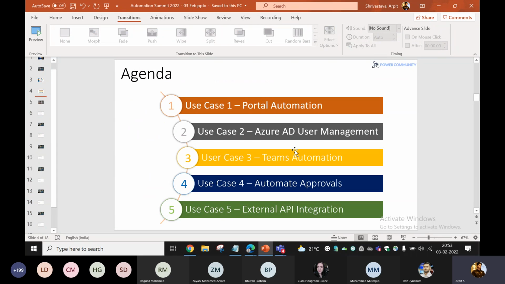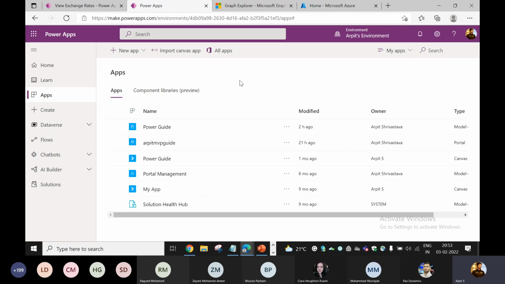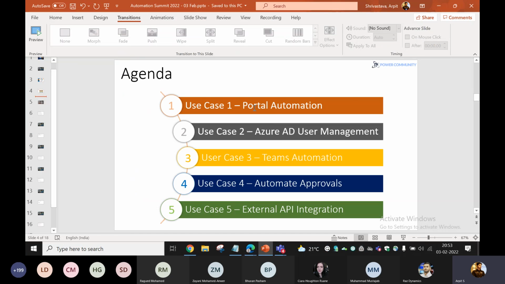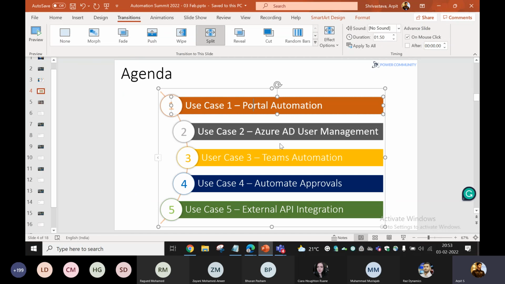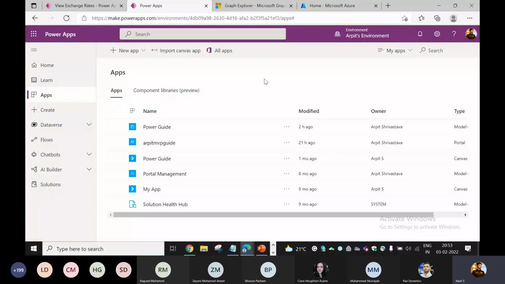So, portal automation. I'm going to show you how the portal invitation process works. There are a lot of business use cases, but due to lack of time I cannot demonstrate everything. So let me show you how the portal invitation process works, if you have a basic understanding of portals.